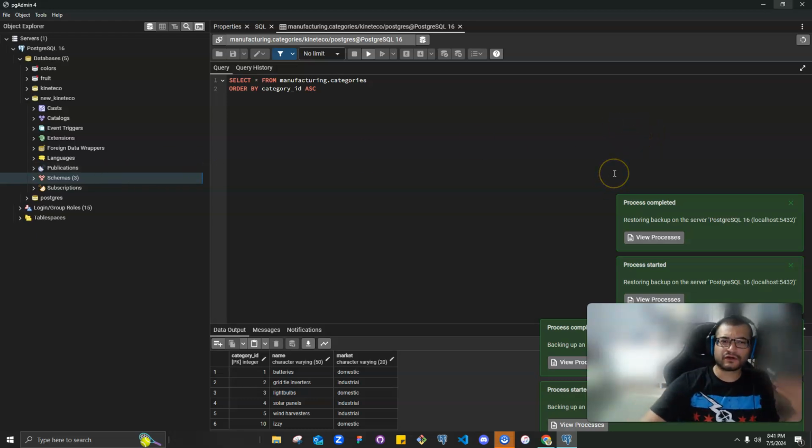So I also learned the way that they do things: the queries and the commands are in capitals, and the areas that you want to access, so the schemas and the tables, are in lowercase.